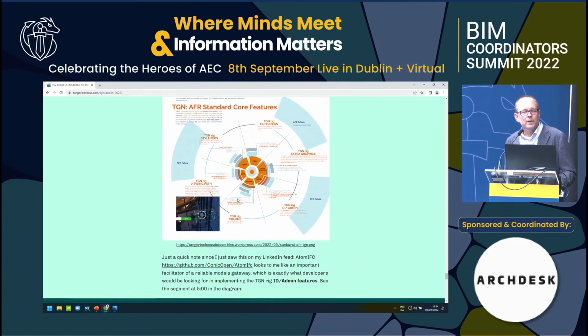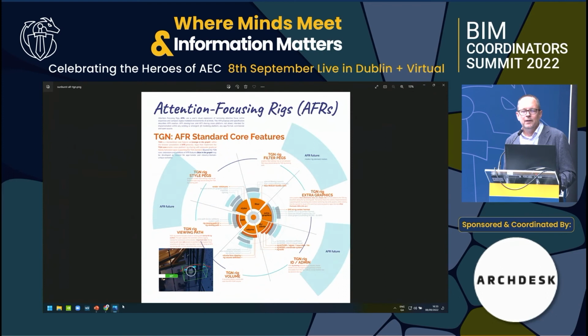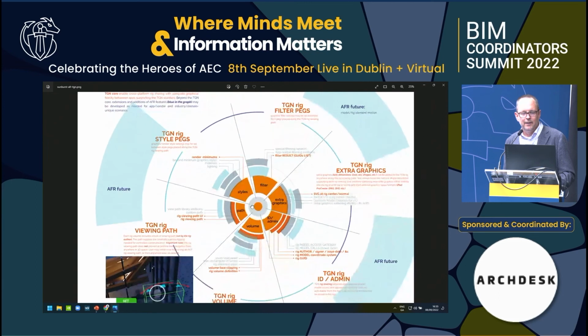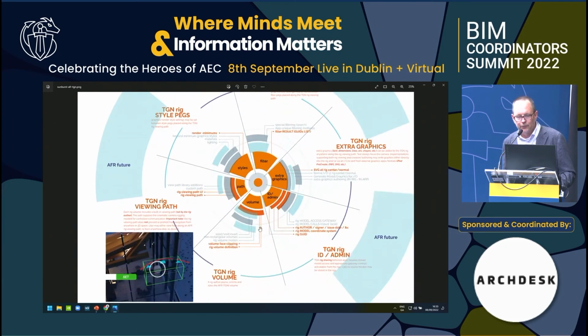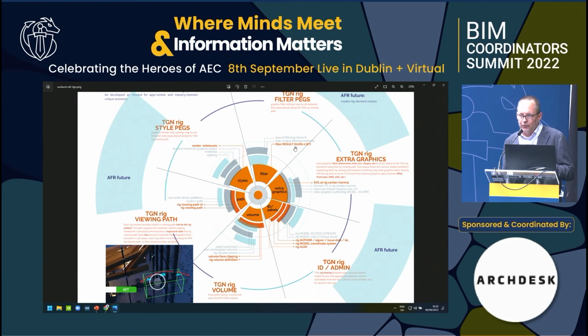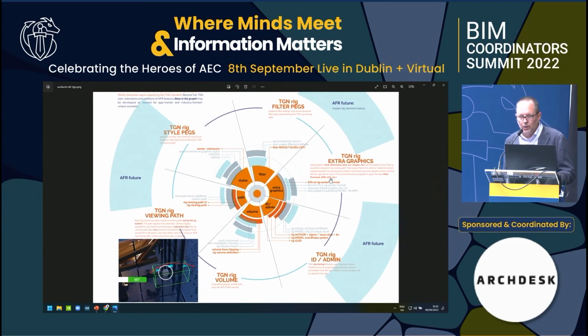So, last thing, I have a zoom in on that. Check this out. Now, at the core, look at the bottom at like 6 o'clock, TGN rig volume. 8 o'clock, we got TGN rig viewing path. Then up at 10 o'clock, we got style pegs. At 1 o'clock, we got filter pegs. At 2 o'clock, we got extra graphics, adding extra graphics into each rig, right? And down at 5 o'clock, we got TGN rig admin. So real quick, I just want to mention a couple things about the ones on the right side of this.